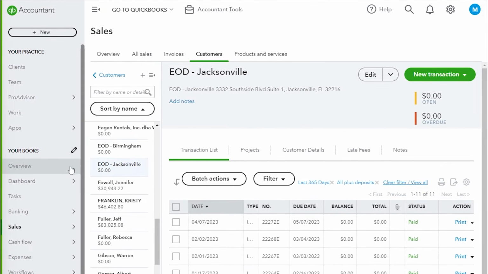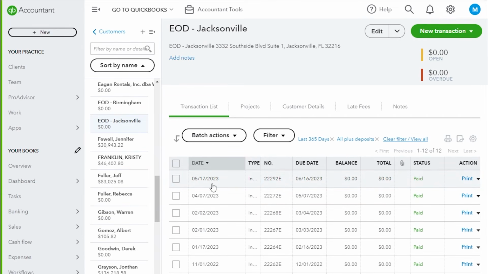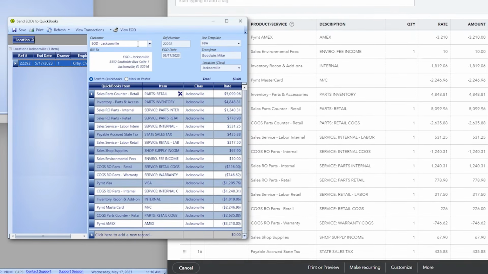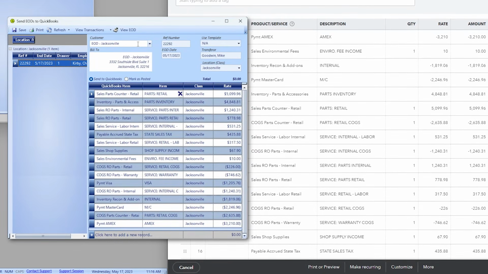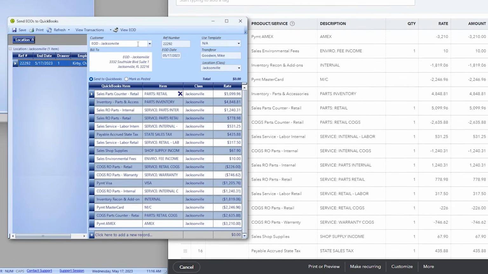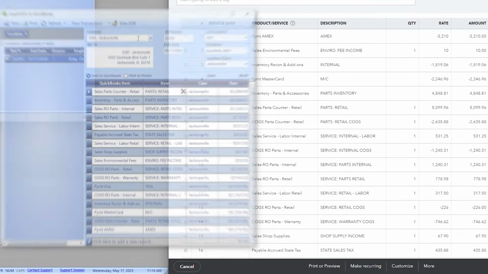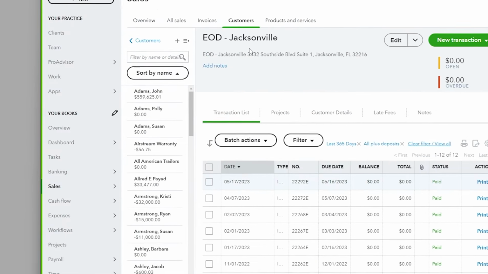So first of all, let's go look at the end of day. We're just going to click on the end of day customer over here. So here's the transaction that came in. Let's go look at the invoice, the detail. It's basically a mirror image of what we sent across from EverLogic. So you can see here that you have Amex, Visas, MasterCards, and then your income, and then your cost of goods. It's going to organize it in whatever way QuickBooks does, but you can actually sort those if you need to.